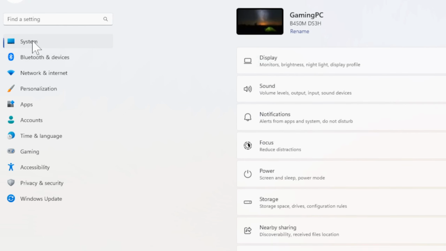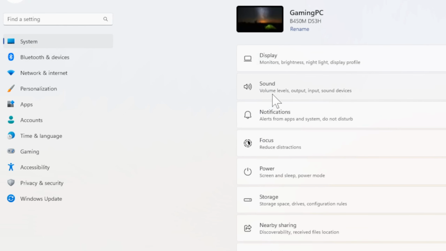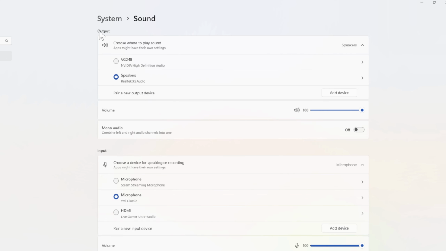Then go on over to System, and then go to Sound. Following levels, output, input, and sound devices. Now under here, go to your output device and make sure you have the correct speakers or headset selected. So I'm using my speakers. Then go to volume and turn up the volume and make sure this is loud enough.